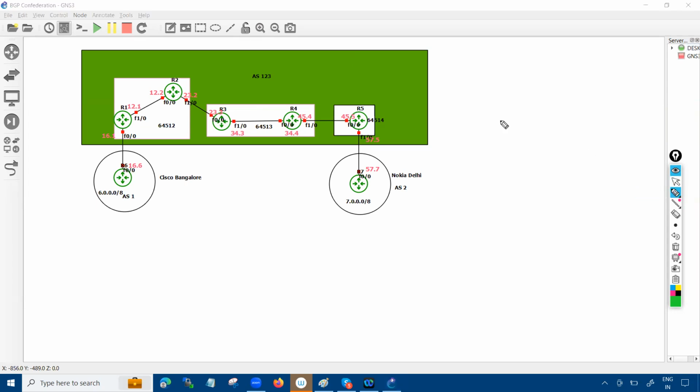So if you see right now, what we have there is AS number 123, right? That's my public AS number. What I did, if you see, is I just broke the public AS number into private AS numbers. How? All these routers, router 1, router 2, router 3, router 4, router 5, are part of the public AS number 123 in the same ISP. So I can say that ISP number 1, right?